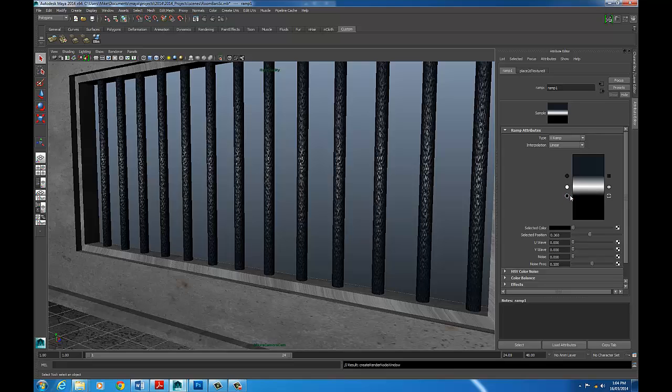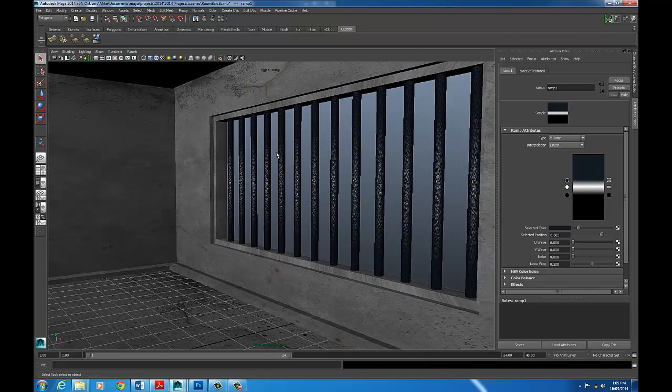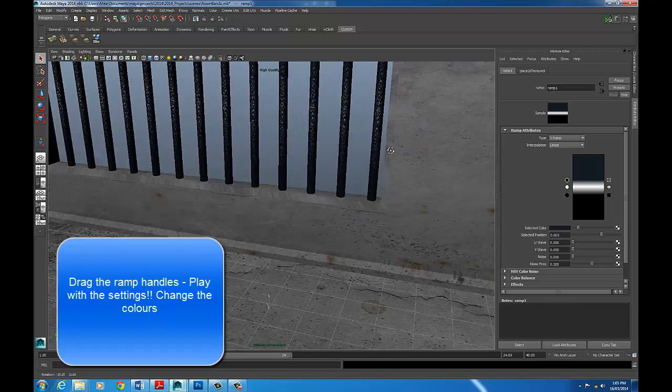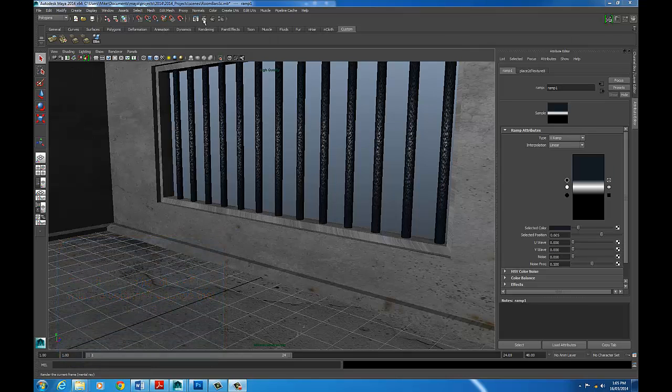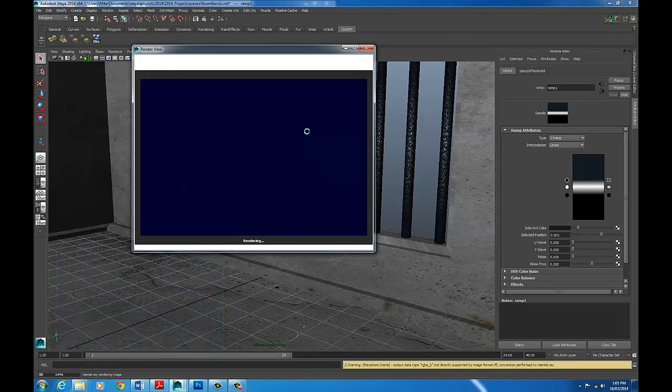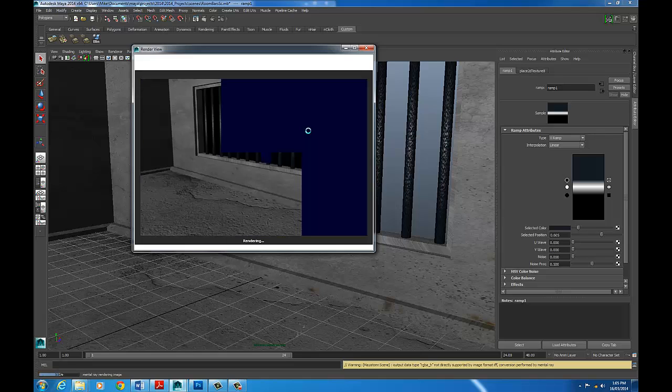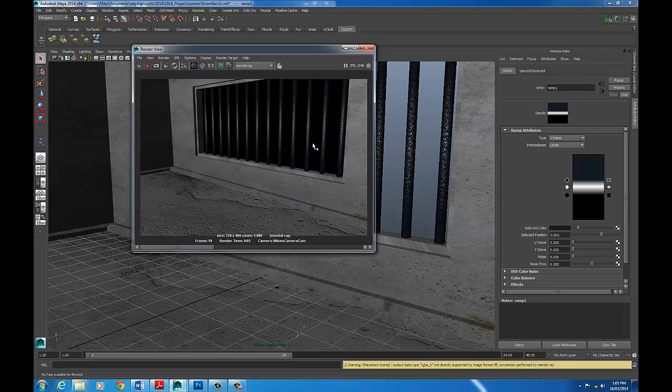So I don't want that shininess across the whole area of the geometry. I just want a small region. So what I've done there is I've faked specularity. Okay, do a test render. Good, that's pretty good for the moment.